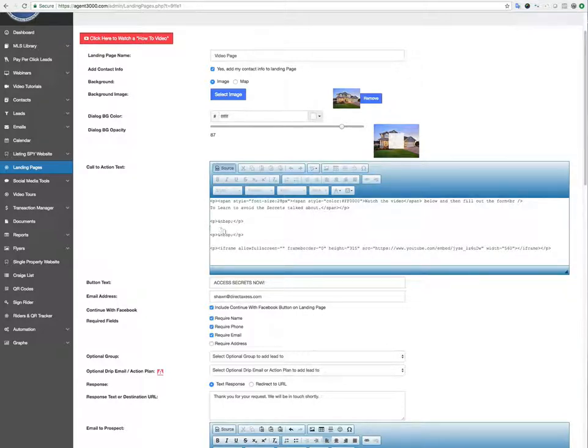What I want to do is see how this iframe here is its embed code. I'm going to show you how to get that. That's what the video is. So I'm going to go ahead and get rid of that, and this is where I want the video to go.